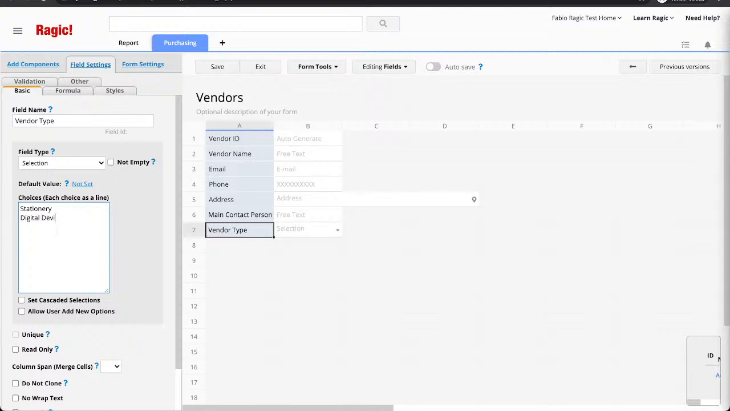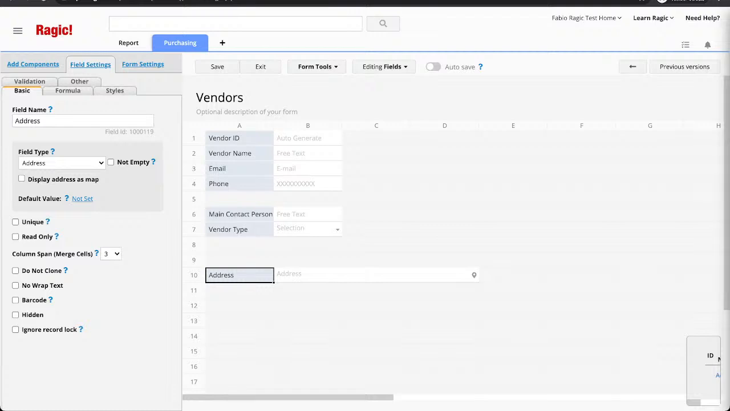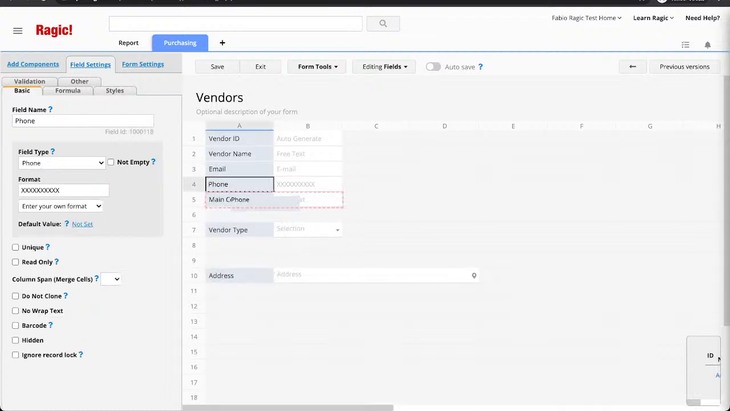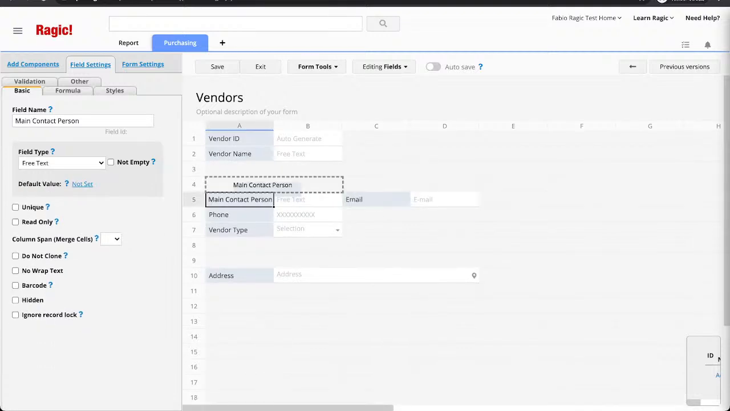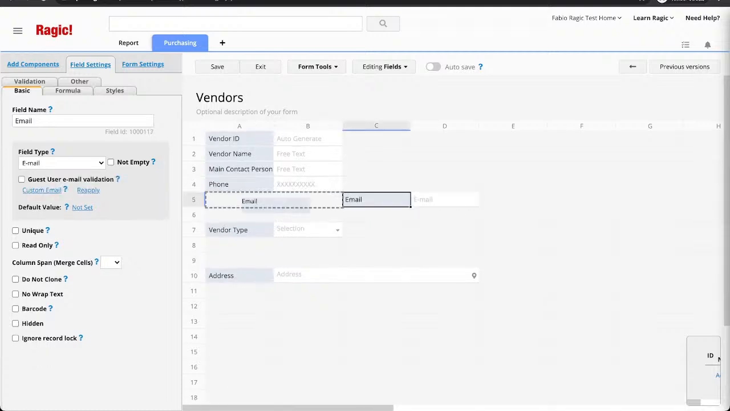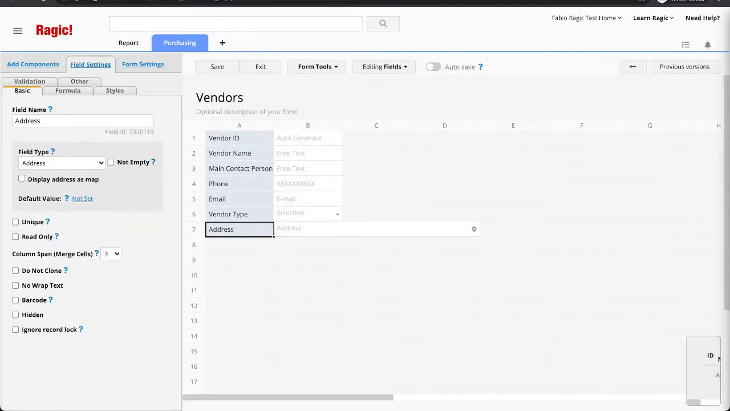Digital devices. Stationary digital devices. What other vendors are possible? Transportation. I can also allow users to add new options right below where I enter the choices. This is how I'm entering the vendor type, and I can also move the fields however I like. Maybe the main contact person should be located in the third row. This is just general information of the vendors.